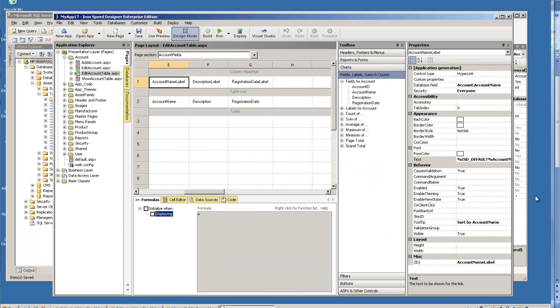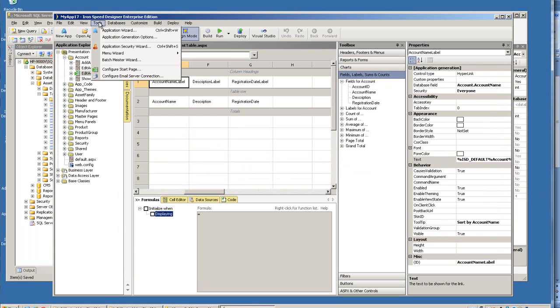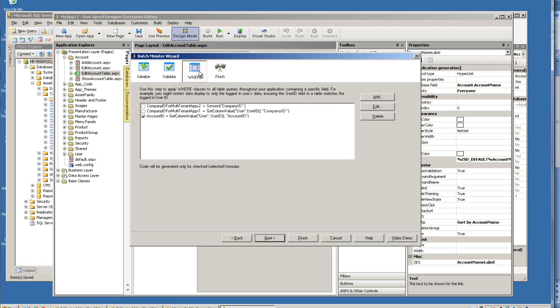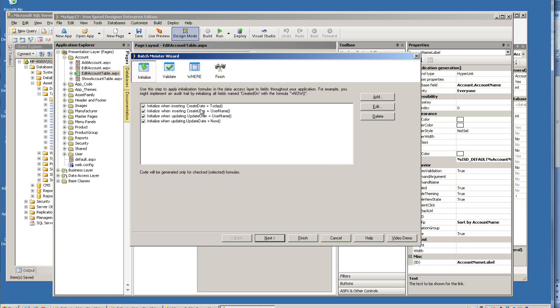So I already have my application prepared. To access the Batch Meister Wizard, you have to go to Tools and launch it from there. And like I said earlier, there are three different scenarios where you can insert your formulas, and those are the ones: initialization, validation, and the global where clauses. So first, I want to demonstrate how to use the initialization formulas. See that I already have those four formulas set up: create date, create user, update date, update user.